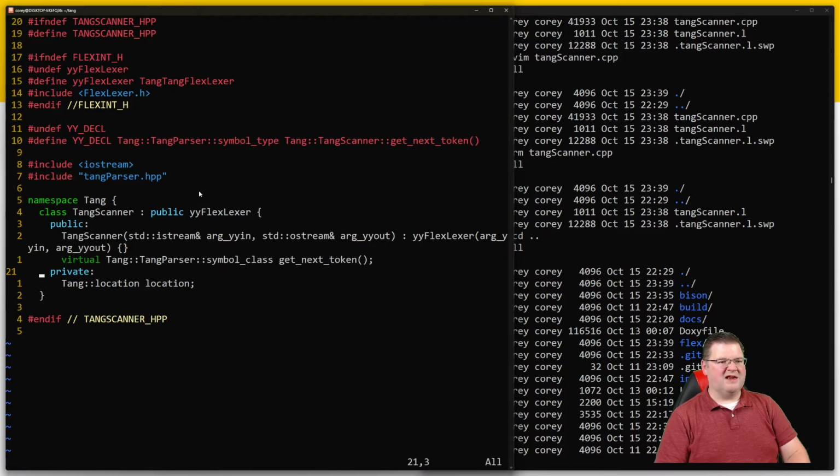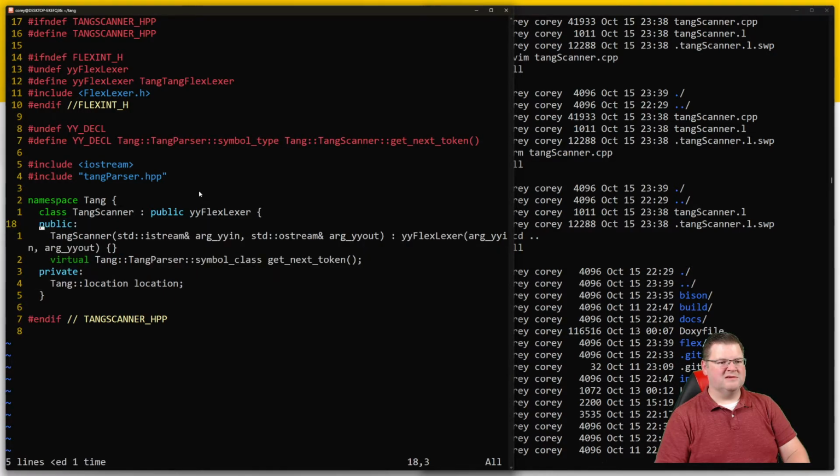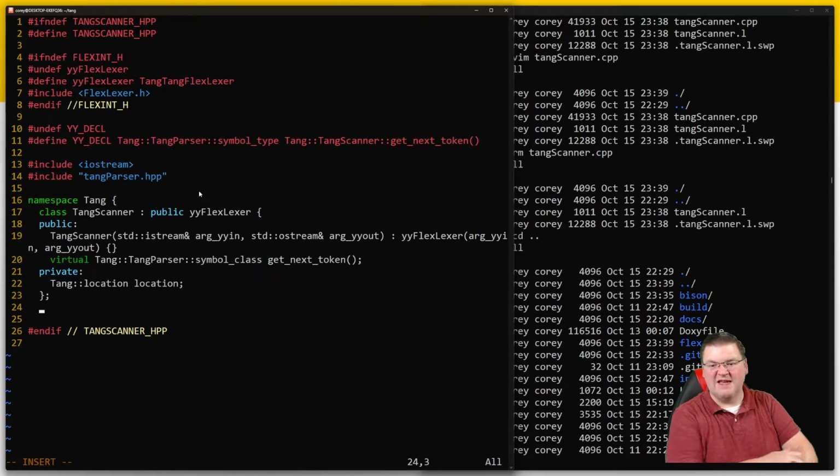Yes. Now this is, there we go, better indenting. End of a class, need a semicolon. That is the number one mistake I make in writing C++. I always forget to put the semicolon at the end of a class declaration. Always. Or a struct declaration. Always, always, always.